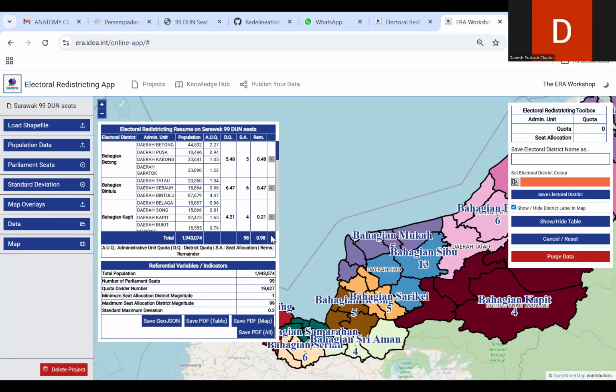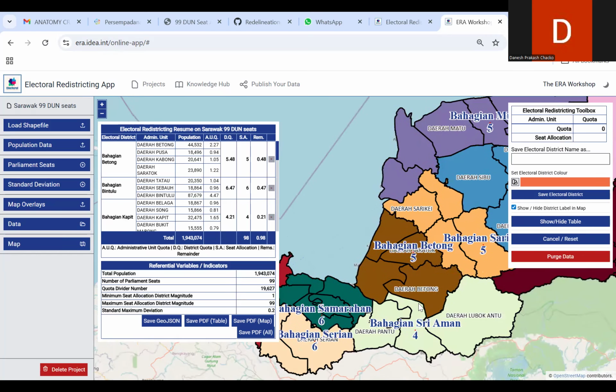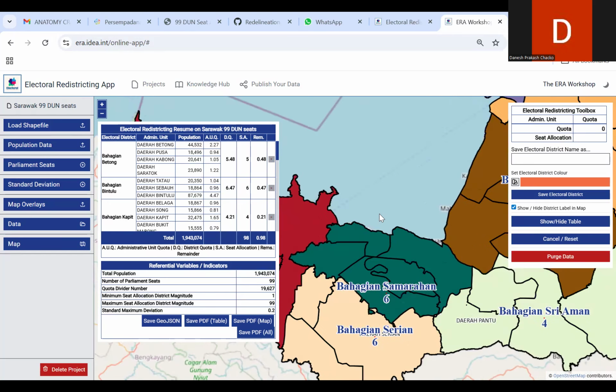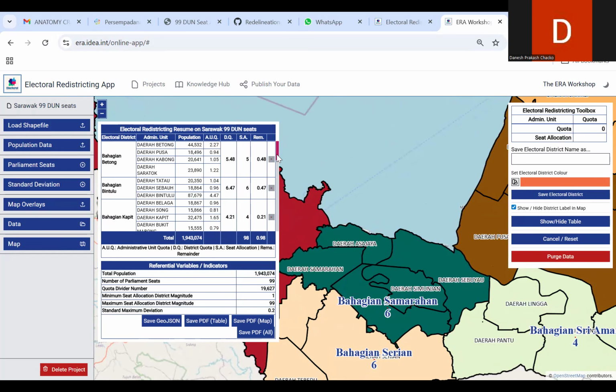And this is where you notice for Bahagian Betong, we have approximately 5 dunes. You can create 5 dunes, but it has to be spread among the 3 dairas, administrative districts. But our focus today is Bahagian Samarahan. Okay, let me just scroll this down for you.